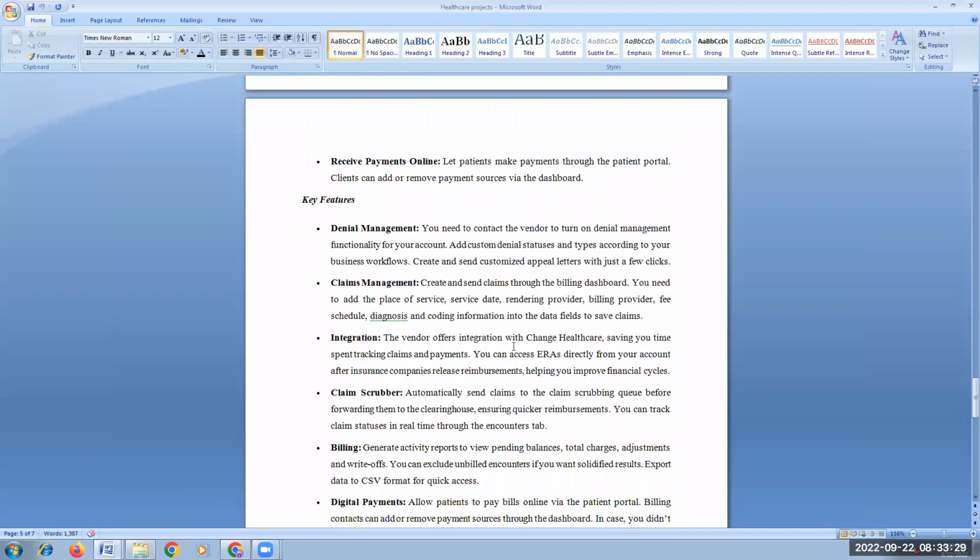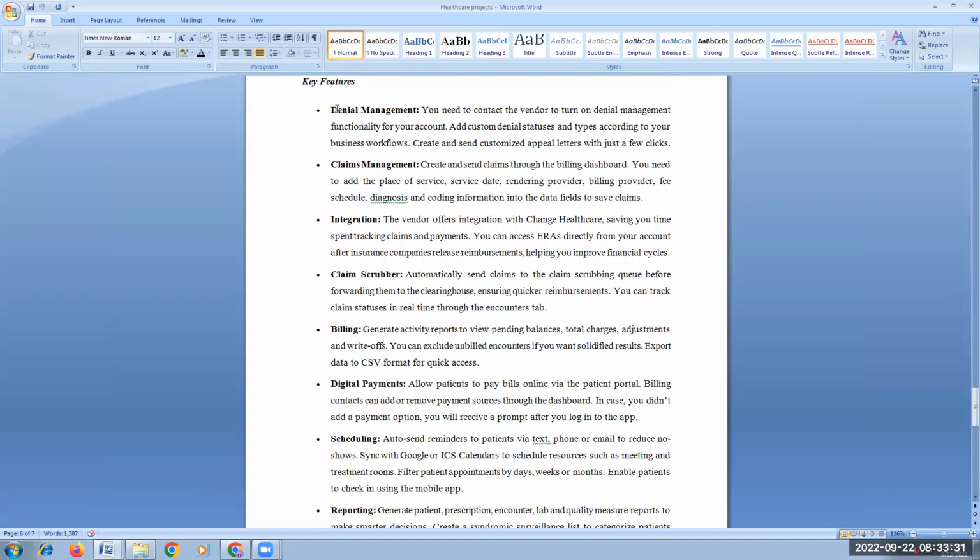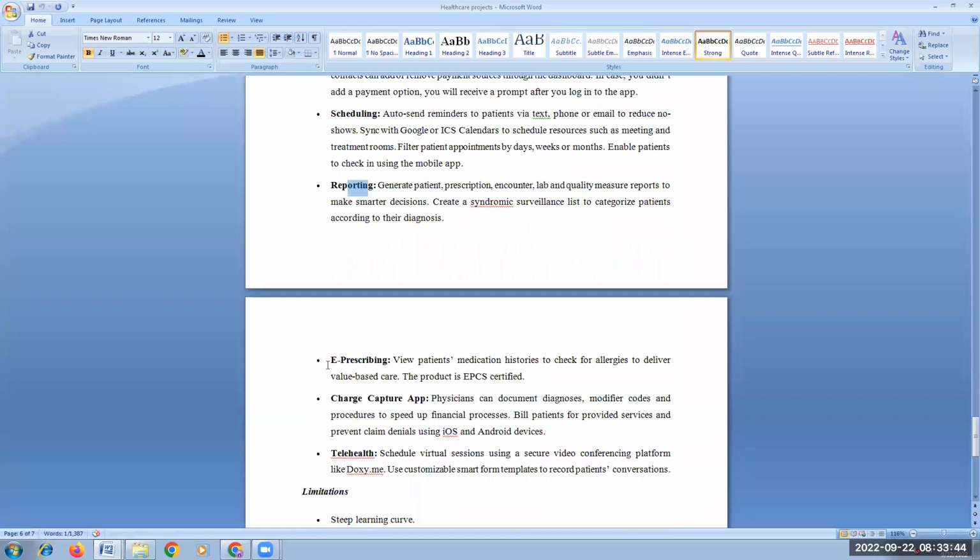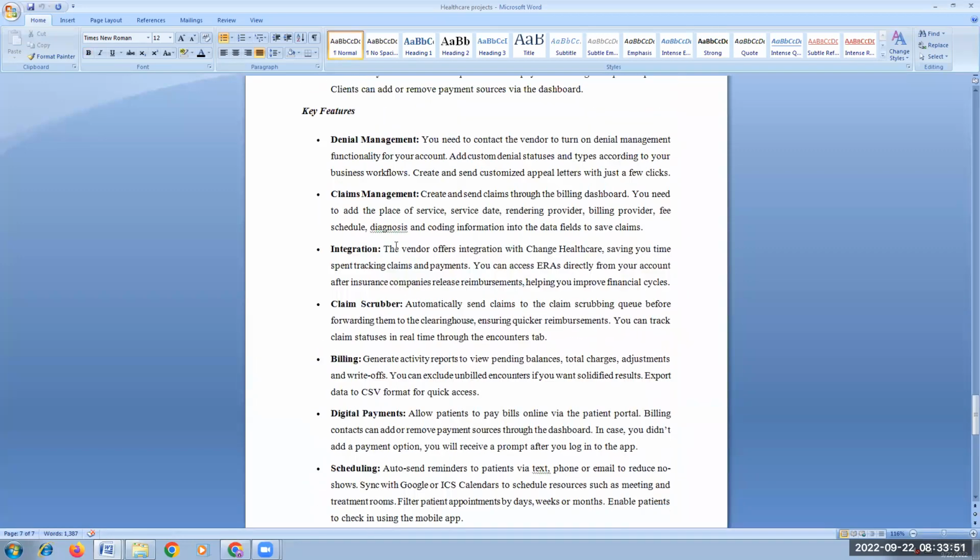Now for this, these are the features. What are they? Denial management is one feature. Claims management is another feature. Integration is one more feature. Claim scrubber, billing, digital payments, scheduling, reporting, followed by e-prescribing, charge capture app, and telehealth. So these are the different modules. You can consider, sorry, different features. Whatever the features we are talking about, you can call them epics, right? So these features you can call epics.